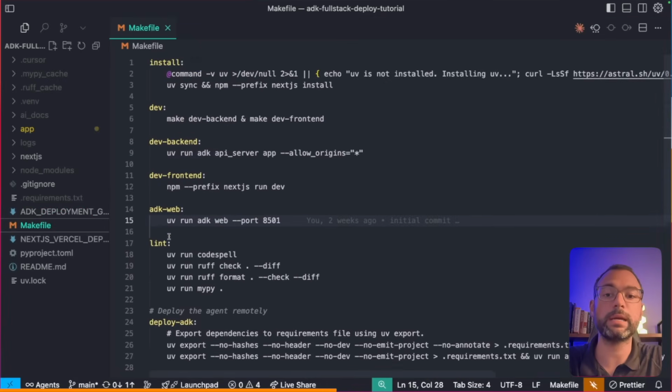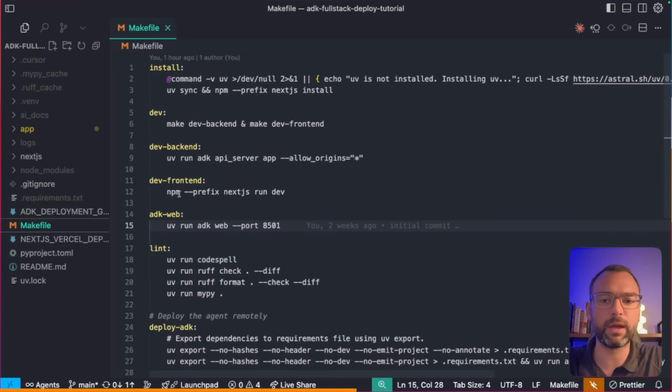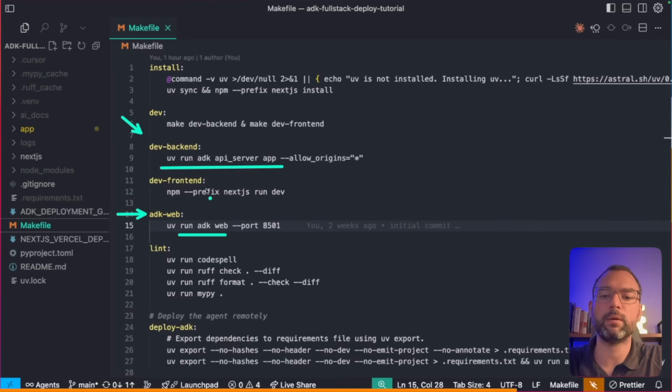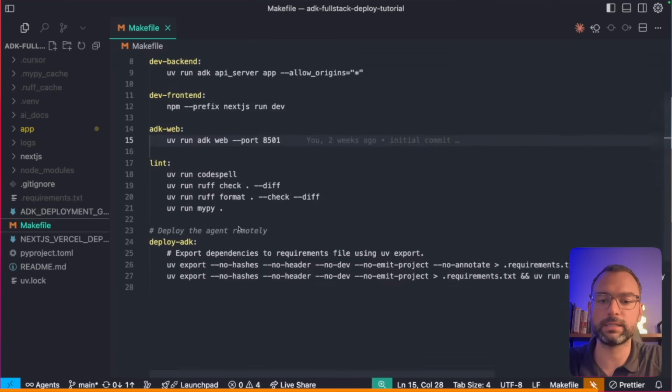So there's going to be a make file, and basically if you haven't used make before, it's just a really nice tool to where you can just run make and it'll just run commands for you. So in our case, we have a few commands to help us out here. We have a command to run ADK web. We have a command to run our ADK as a backend API server. We have a command to run our front end Next.js application. And then we have some additional commands to install everything and basically just set us up for success.